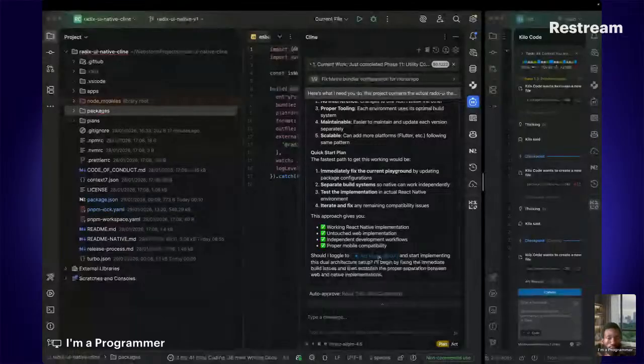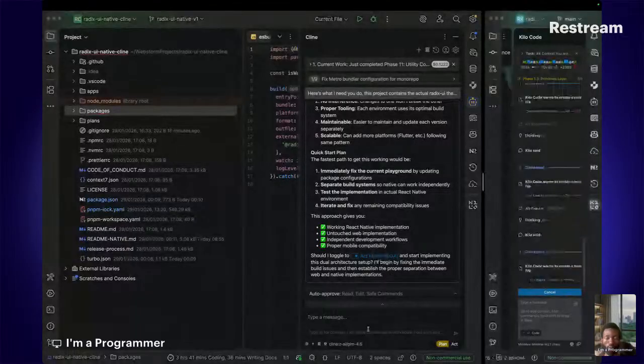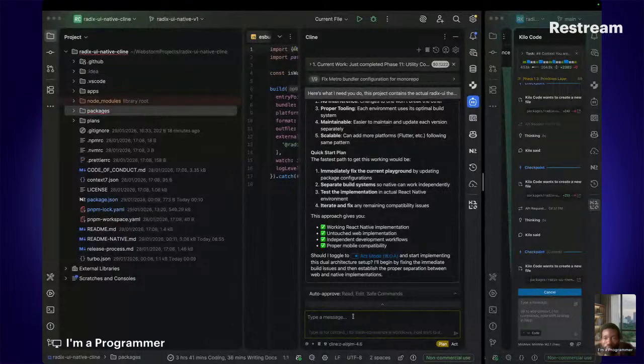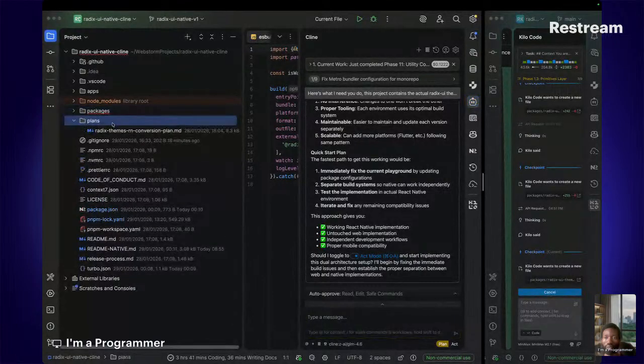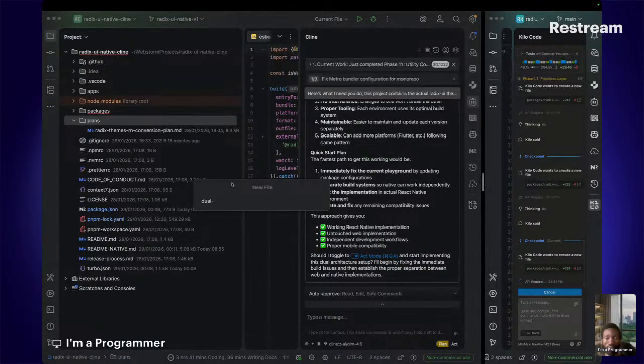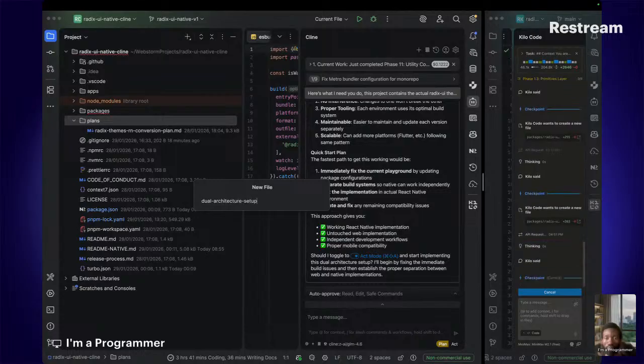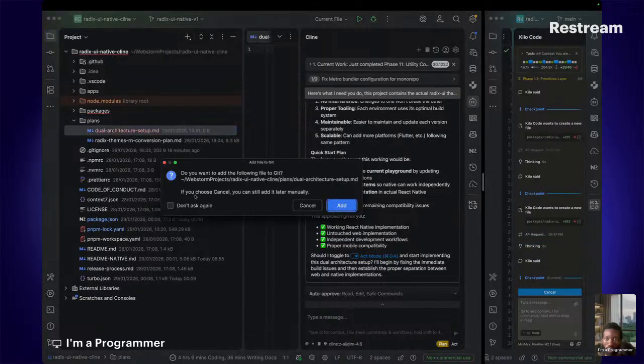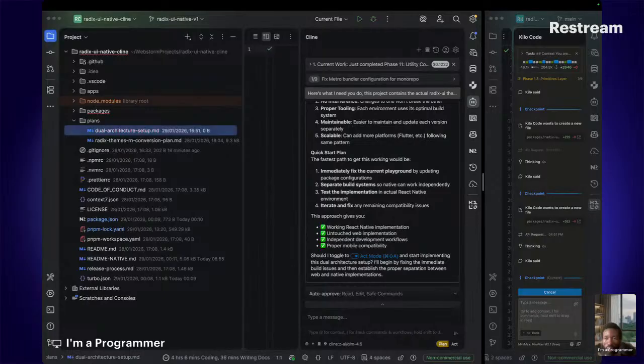So let's start with this. But before doing that, I want you to write it as a plan, because it's useful. It can follow that alongside. So I'm just going to create a new file and call it dual architecture setup.md. That is where it's going to write it.